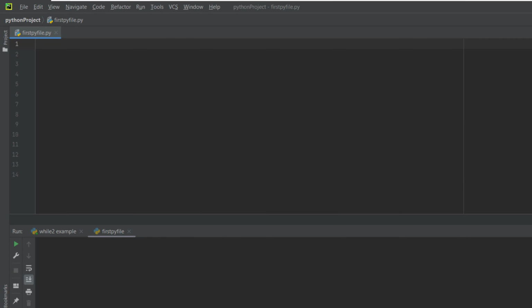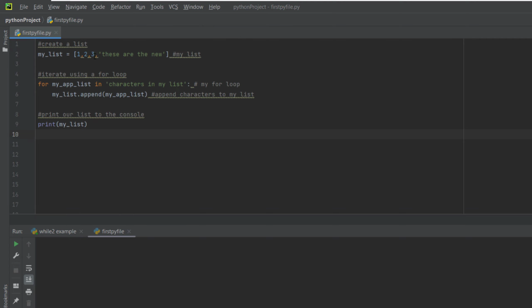Now, to give an example, I did a separate video. This was part of list comprehension, where I added some characters to a list using a for loop. So I did a for loop. Let's paste the for loop inside here. So I have a list called my_list, and I've got some elements inside here. We can see 1, 2, 3, and then these are the new ones. And then I've got my for loop.